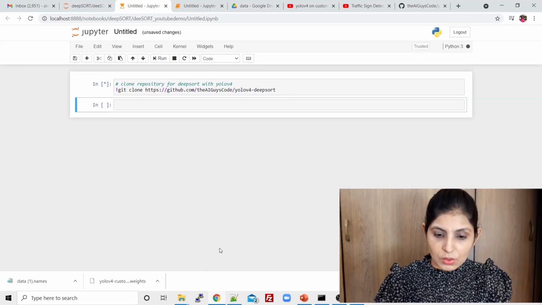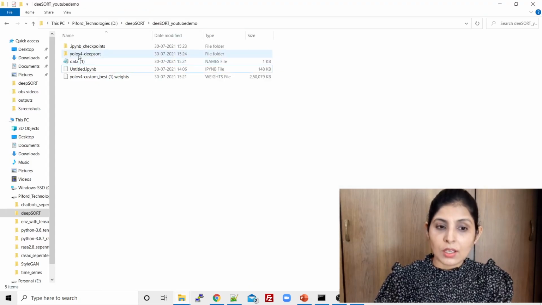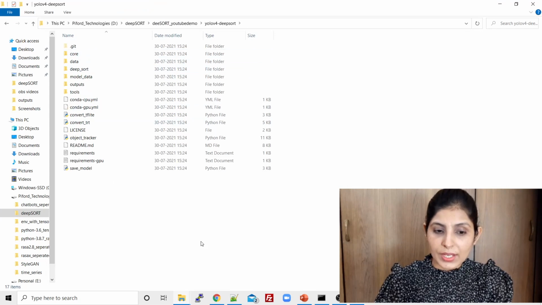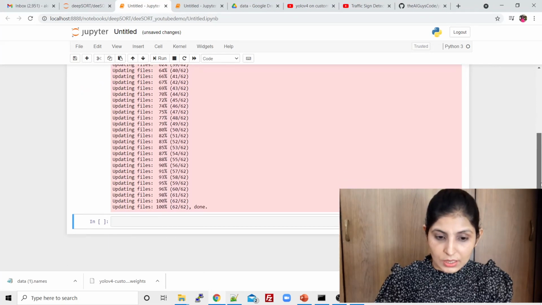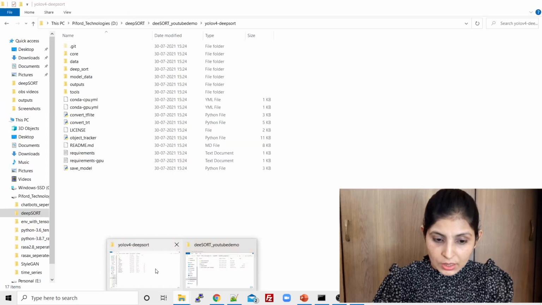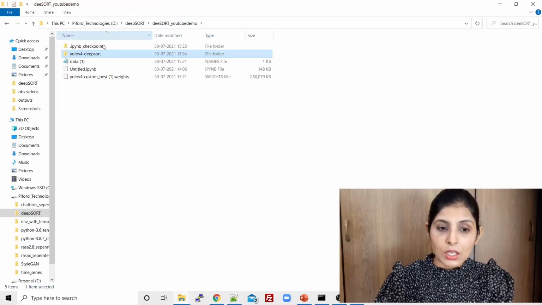So once you clone it, you will get a folder over here. See, this is a folder you will get once you have done the cloning part. So we are getting all the files over here, right? So let's see if cloning is completed. Yes, cloning is completed.